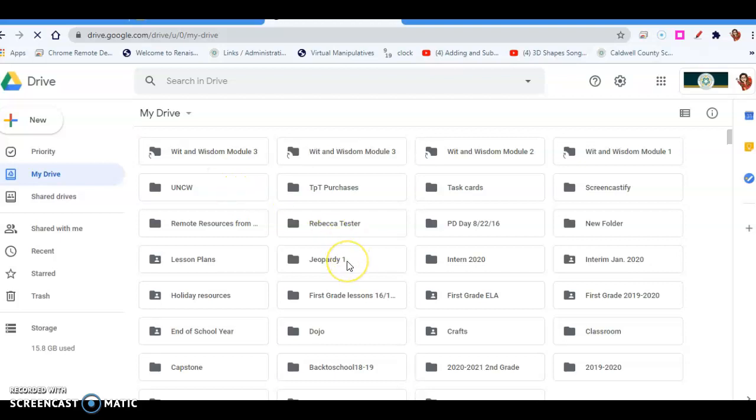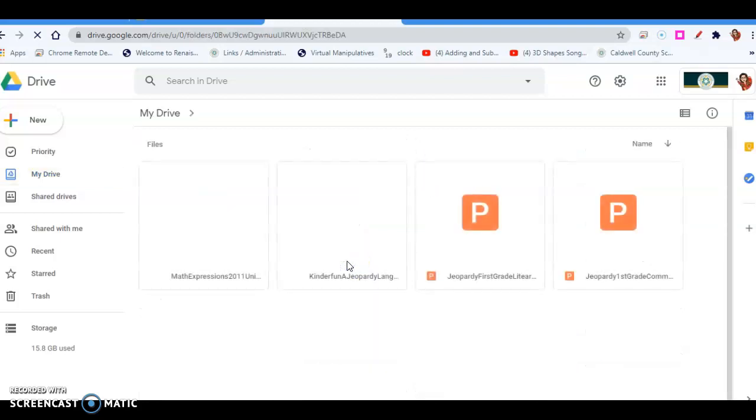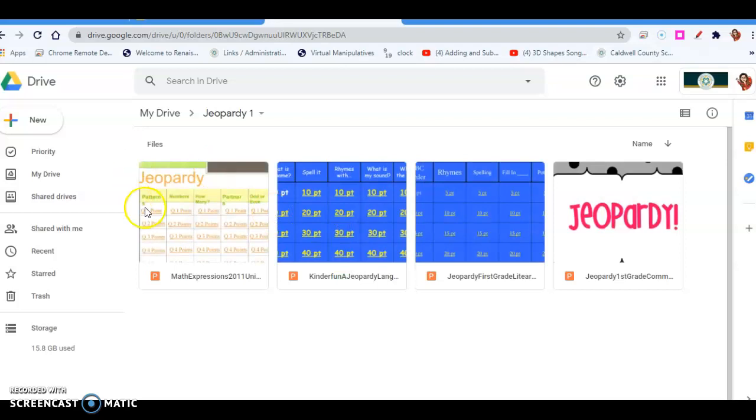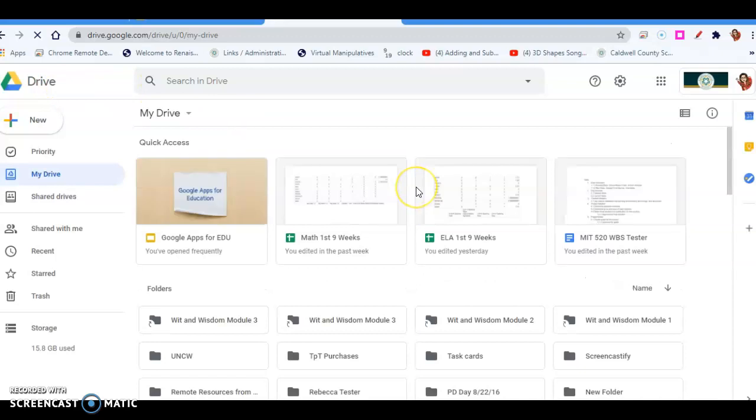So for example, I have a folder here with Jeopardy. So if I click on my folder, I've got different Jeopardy games here. Whatever you want to put in your folders is up to you. However you want to name your folders is up to you. And I can click on the drive icon to go back, or I can re-click my drive, whichever one works. They both go to the same place.